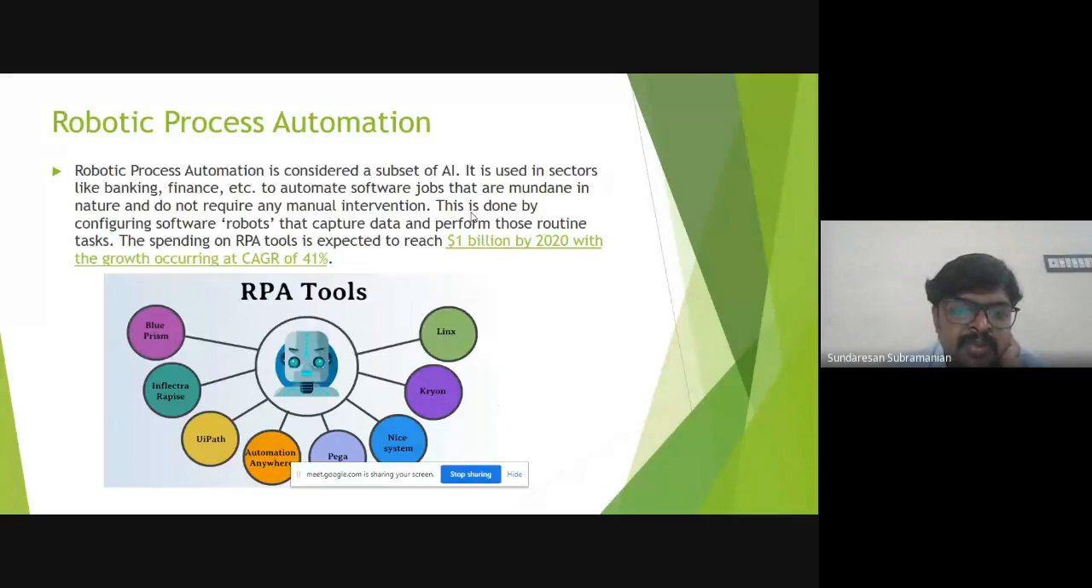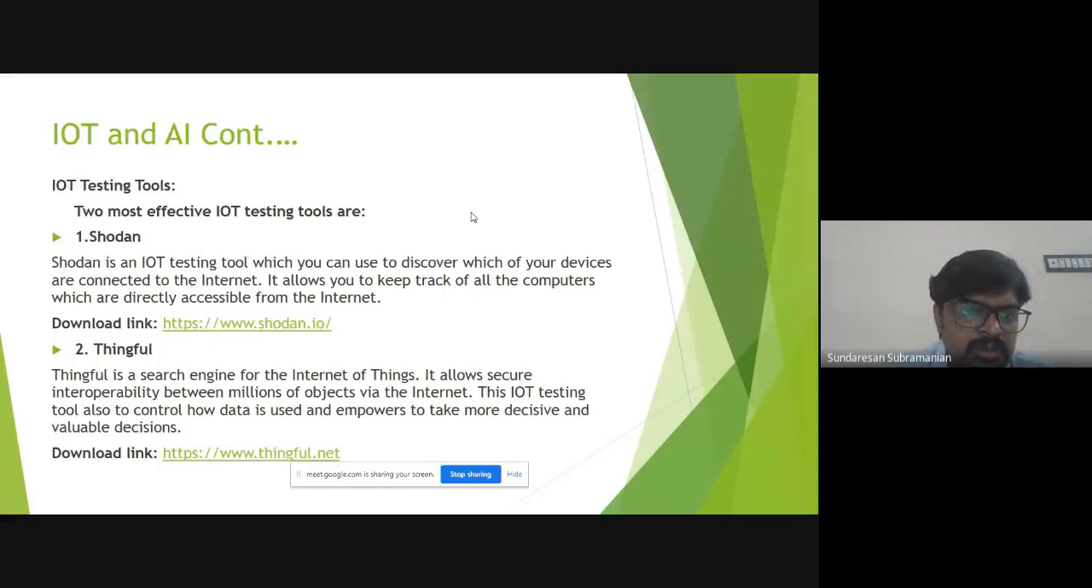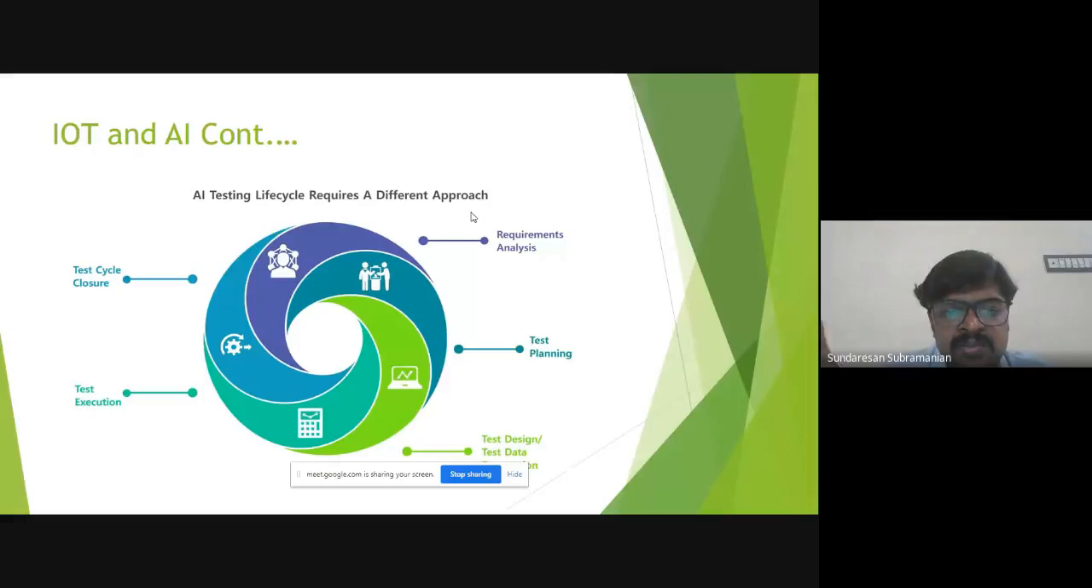The final thing is IoT and AI, which is the future trend of testing. Internet of Things, you all know, now people can connect their entire devices at home through the internet, and they can operate everything through mobile phones or with some sensors, right? So the testing of the Internet of Things is the booming technology expected in future. We have a lot of tools in the market, such as Showdown and Thinkful, so we can get an idea of the Internet of Things. And finally, AI, which is artificial intelligence using machine learning.